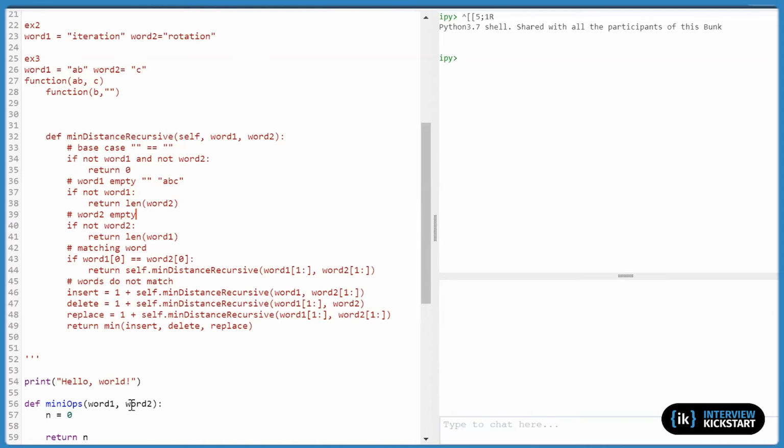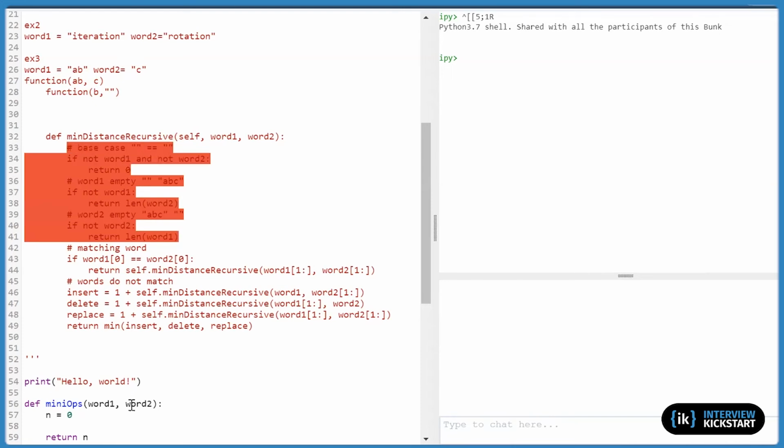Okay. And then same with this. If this is ABC and this is empty, you would be removing all these characters to get to here. So that's why you would be returning the length of word 1. So all of these are base cases, including here.